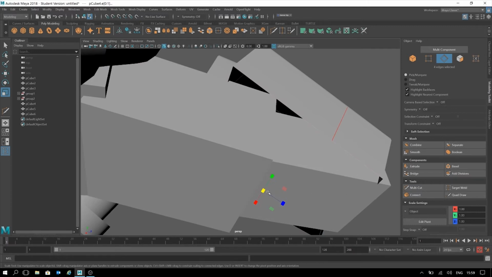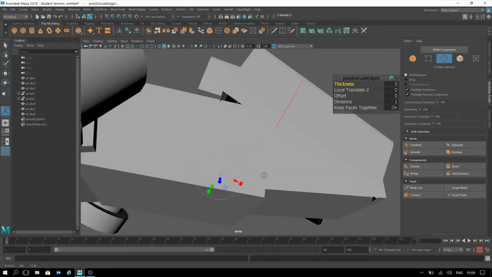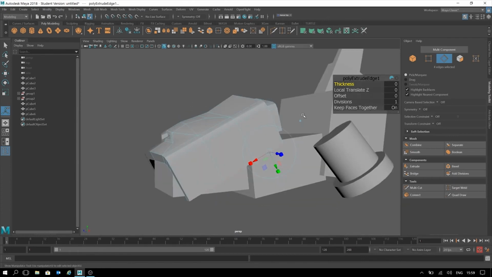Okay, certain times if you want to do all your extrusions, if you want to extrude like that, it might not work. So if that happens, what do you have to do? Control E, a shortcut key for extrude. Control E, right? So when you click on this, now you have this option.